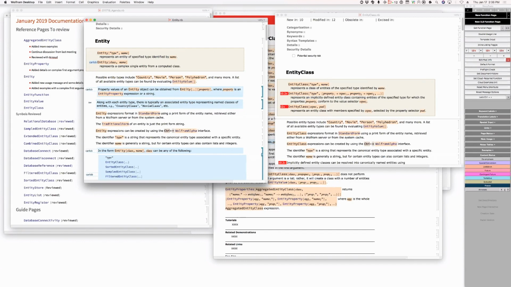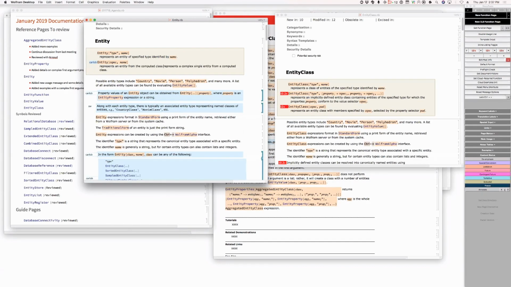Okay, so we don't want to say it like that, because that's a named class, right? Not necessarily a named class. That could be a combined entity class. No, I understand, but it doesn't want to be a named entity. Okay. Represents an entity from the computed class specified by CSpec. That works.